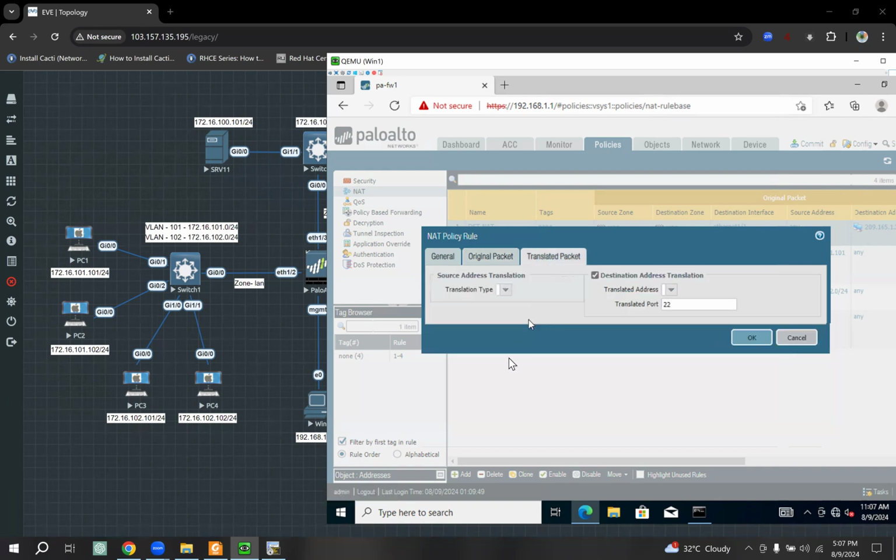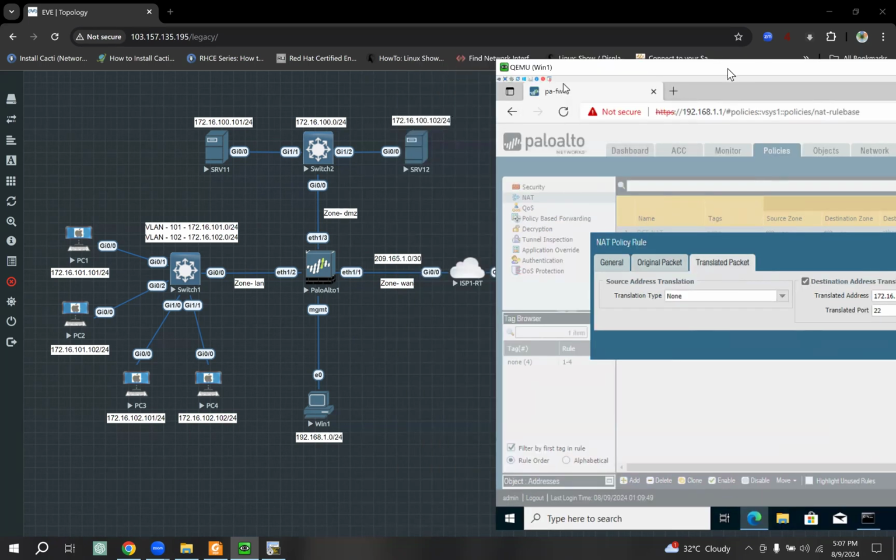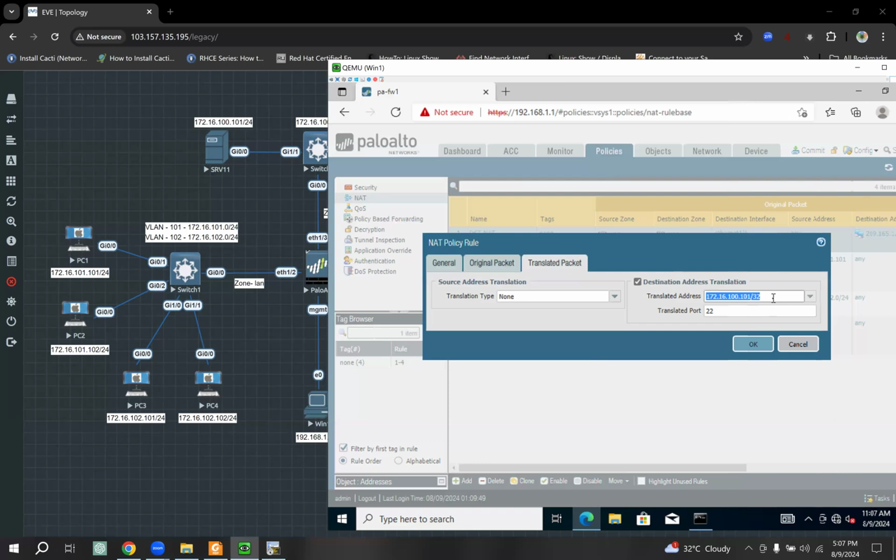Translated packet: destination address translation, not source address translation. Click destination address translation. Number two, translated address. Redirect traffic to the private address, so set the IP address here, and you are requesting for telnet. So apply this one.